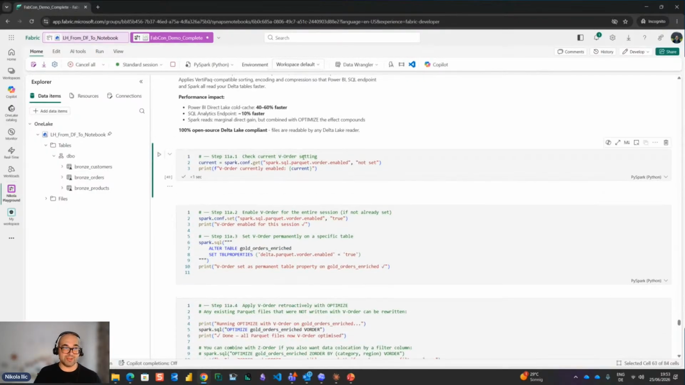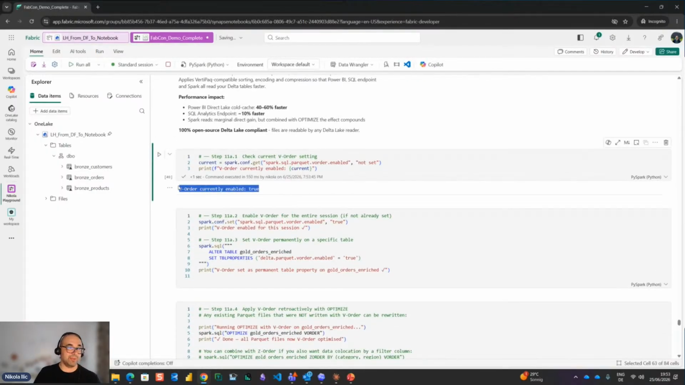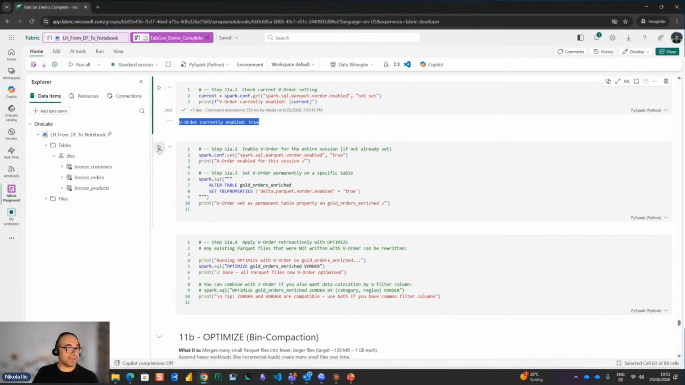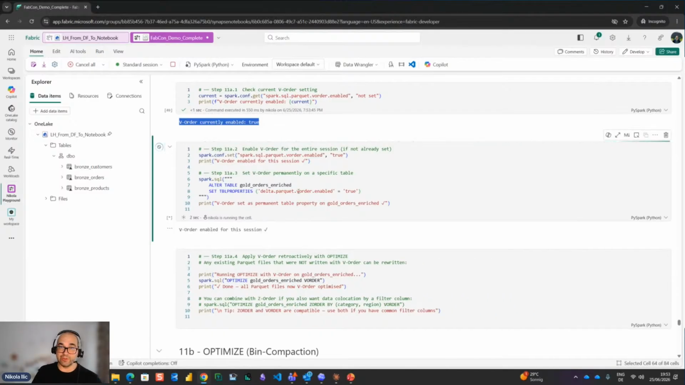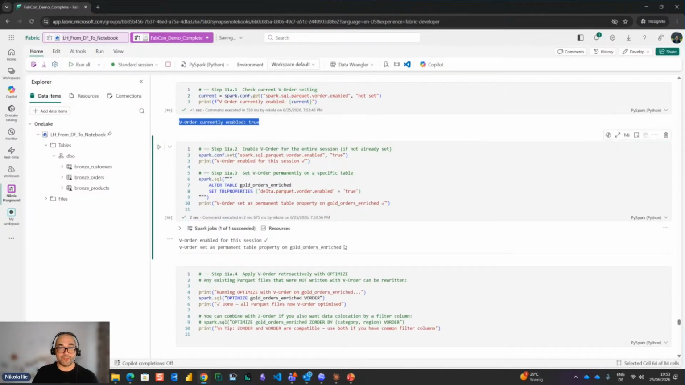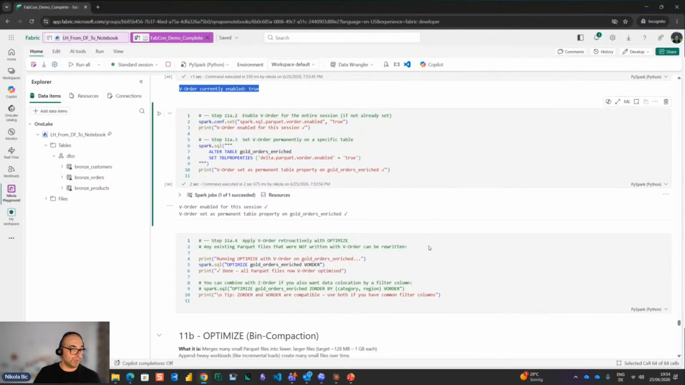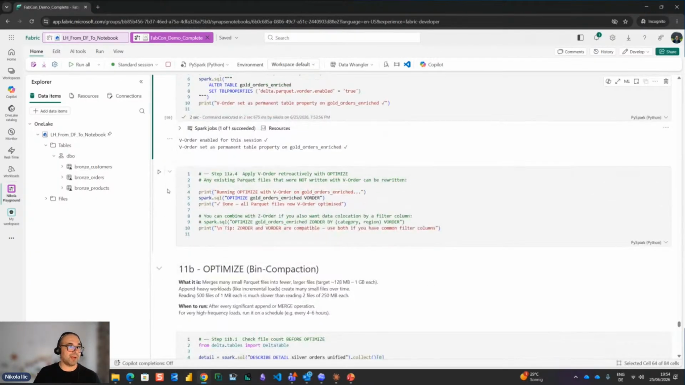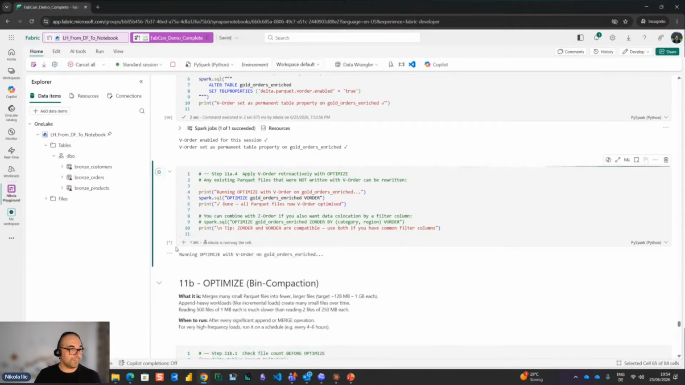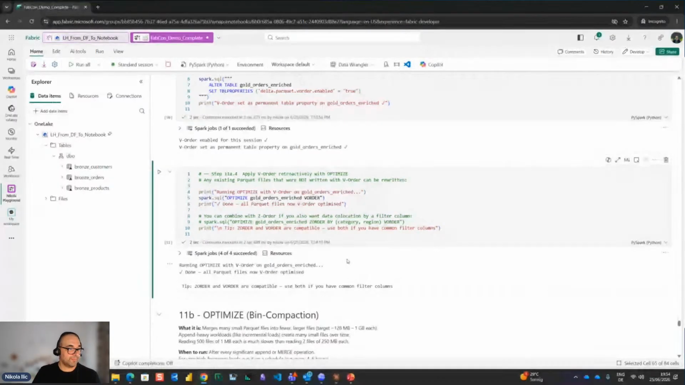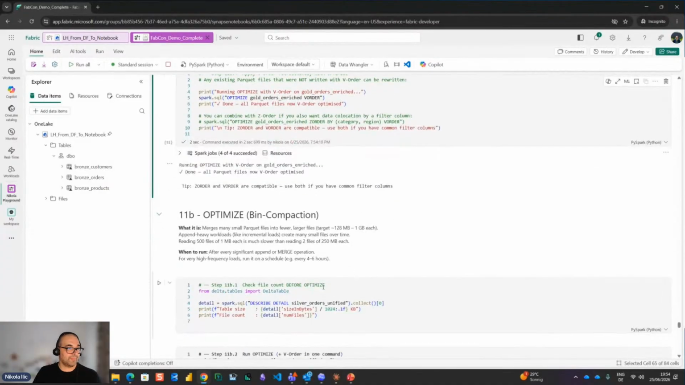First, let's check the current V-order setting. Currently, it's enabled. And then I can control this on the session level, or I can set V-order permanently on a specific table. So these are the options that I have. I have very granular control over how V-order will be implemented. I can apply this retroactively with the Optimize command. If you're coming from the Databricks world, you may have used Z-order. That's also supported in Fabric.